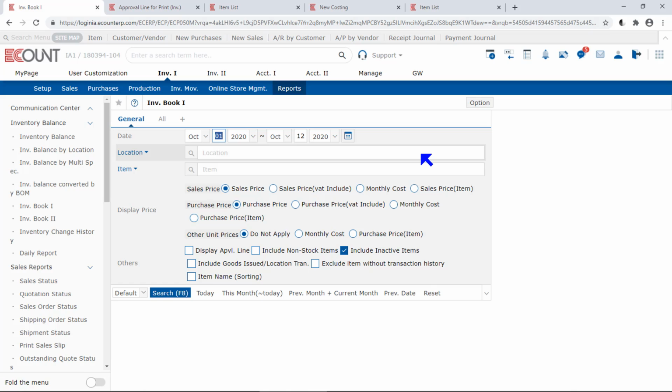And you can also set up a report template to display not only quantity but also the price of each receipt and release. And you can also display inventory balance amount.